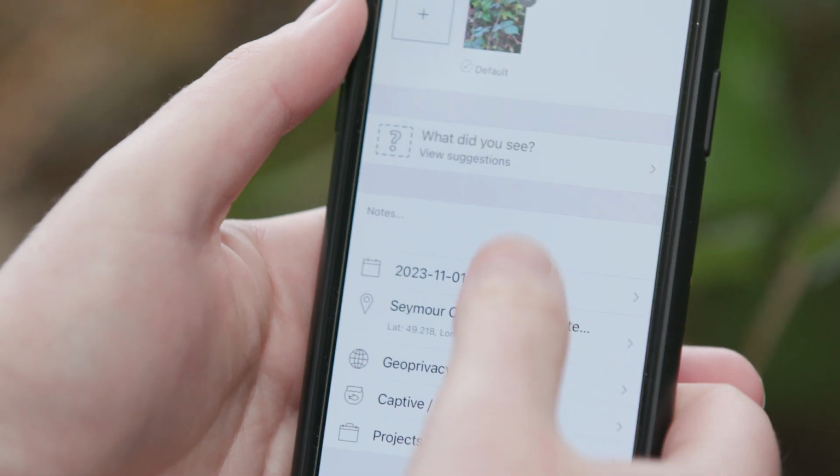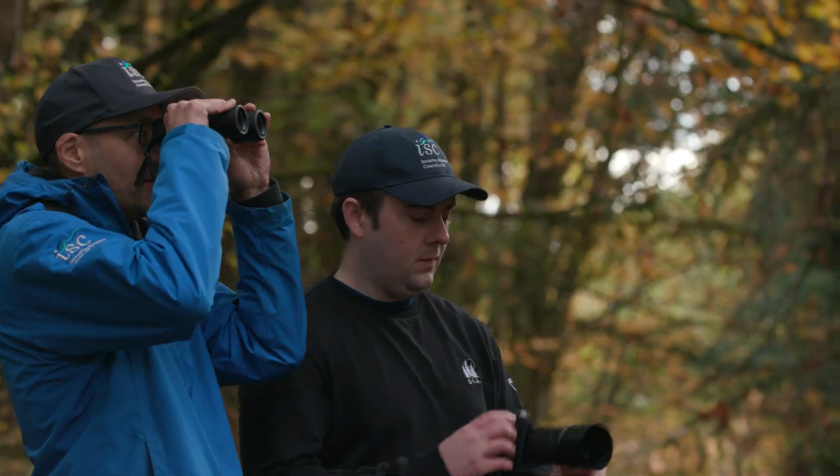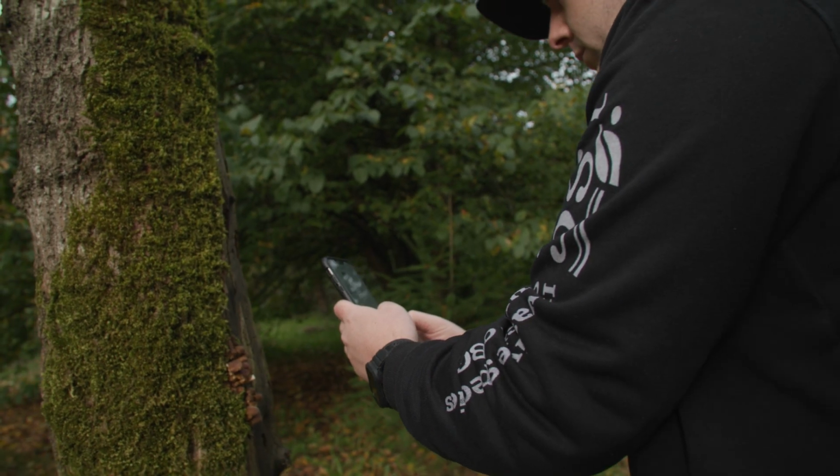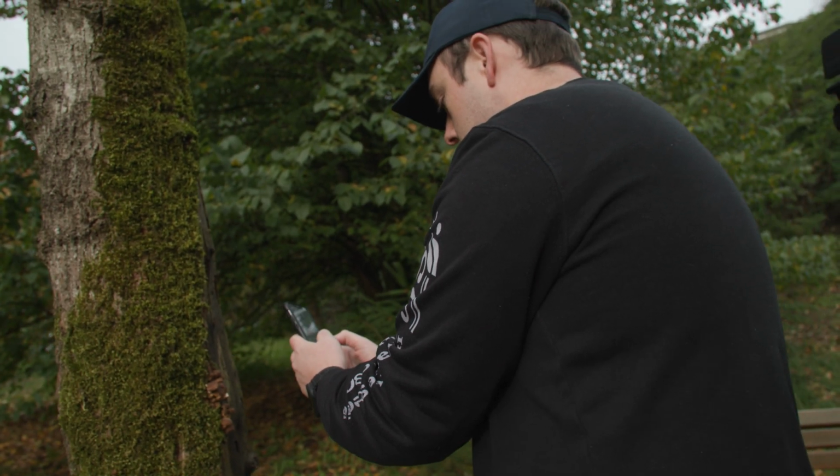iNaturalist will only be able to recommend an ID if you are connected to the internet. If you don't have internet access while you're out in nature, you can still submit your observations to iNaturalist without an ID. It will automatically upload when you regain an internet connection. You can go back and edit the observation later.